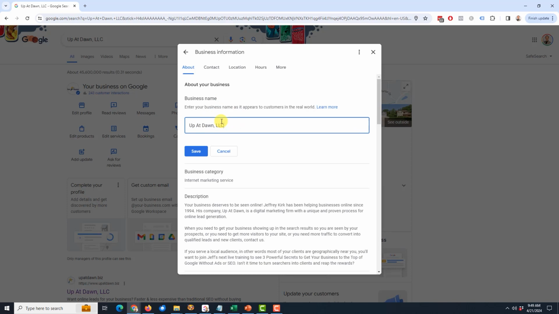Now remember, this should always be filled in with your real-world business name, the same one you use on signs and business cards. Your city name, search keywords, they don't belong in this field unless they're always part of your business name.